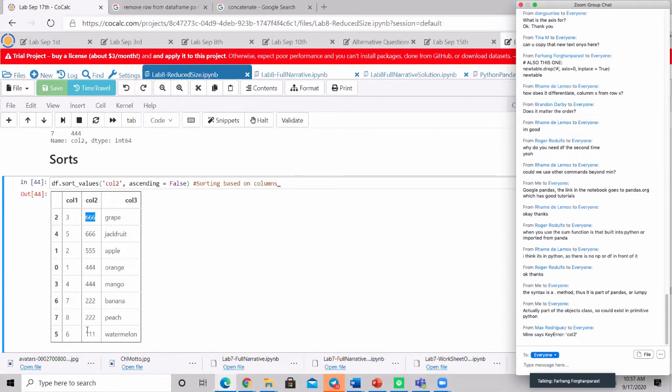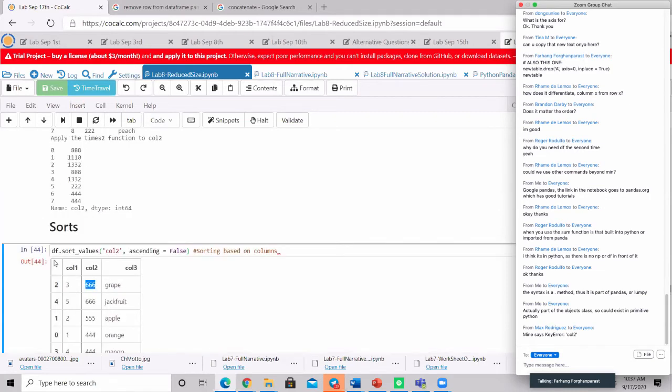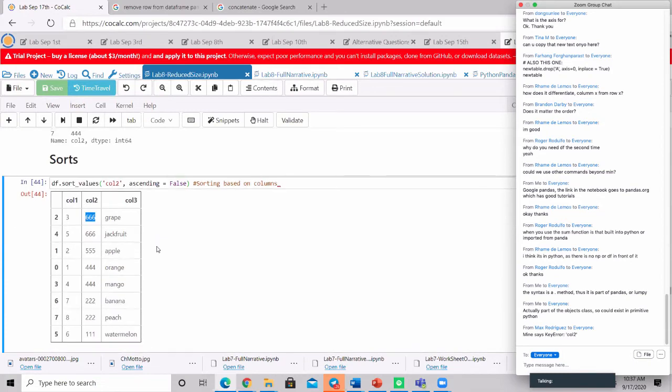Yours says key error call to. Are you sure that you have run the data frame correctly before? Because that probably means that it can't find the call to name for your column. I hope that has resolved the issue. If not, we can work on it after the lab.